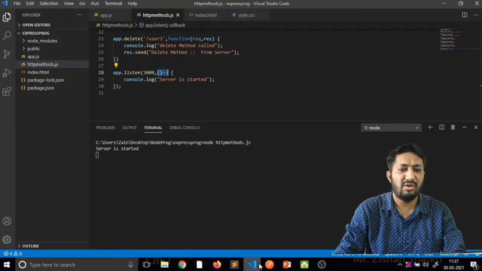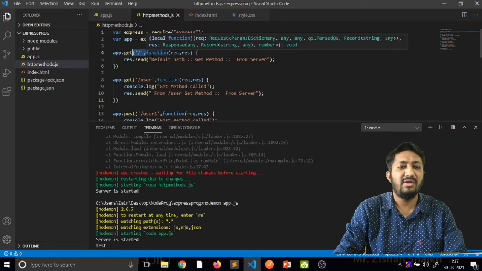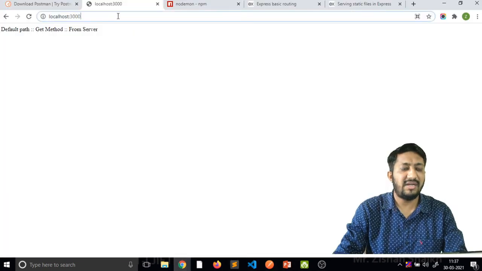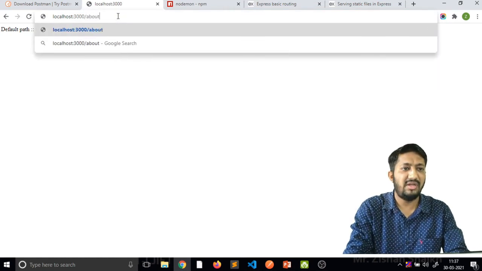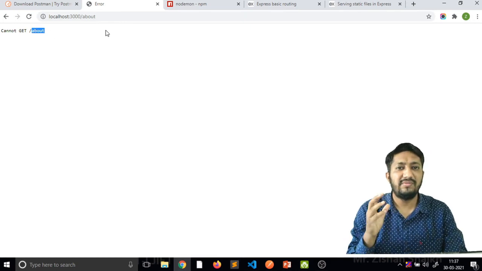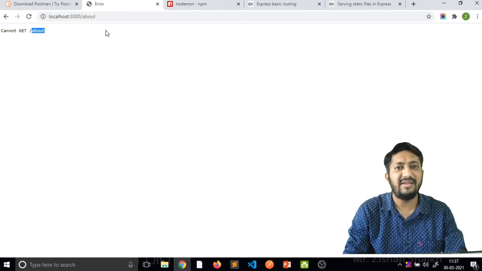What is my code for the default path? You can see here, when I use the slash, we are not using any path. But if I want to get some data from a specific path, you can see here I am using about. Till now we have not set anything for about. So what is the error here? Cannot GET slash about. We are not getting the data from this particular path. If I want to get data from a specific path here, then we have to set that first.